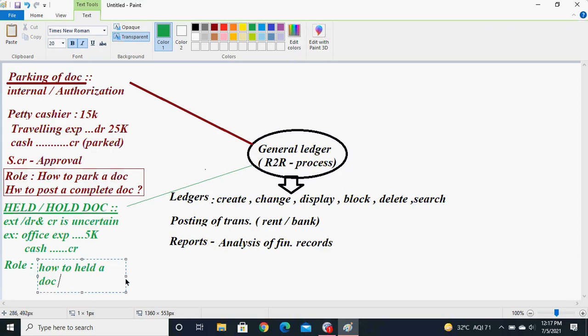Okay, how to hold a document. Whatever the document is, he must know how to hold a document. Then at the second level, either he can post or he can delete this document. Basically, this is a completion.